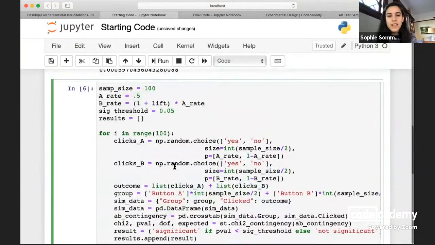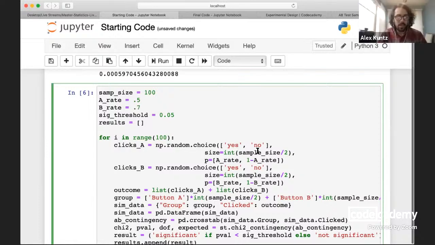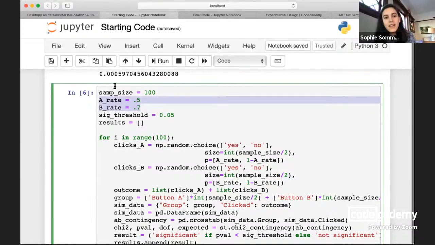Okay, so let me talk through what I've got here. Same as we had before, now I've rewritten this as lift, but I'm going to put in 0.6 again, or yeah, 0.7. So we've got a group A rate, a group B rate. We've got our sample size, which is getting split into the two groups. Actually here we've only got 50 in each group. Maybe I'll up it to 200. So we've got 100 in each group.